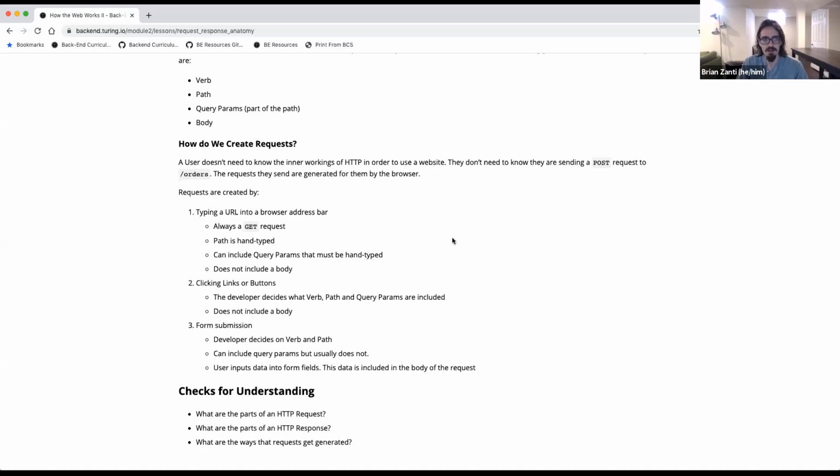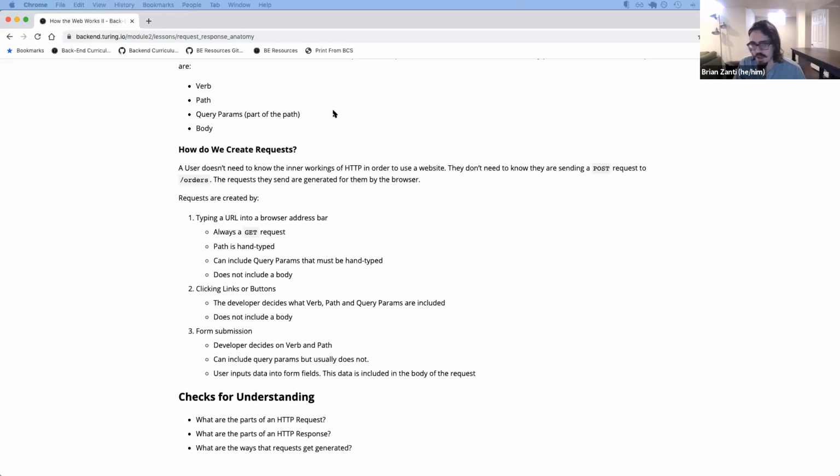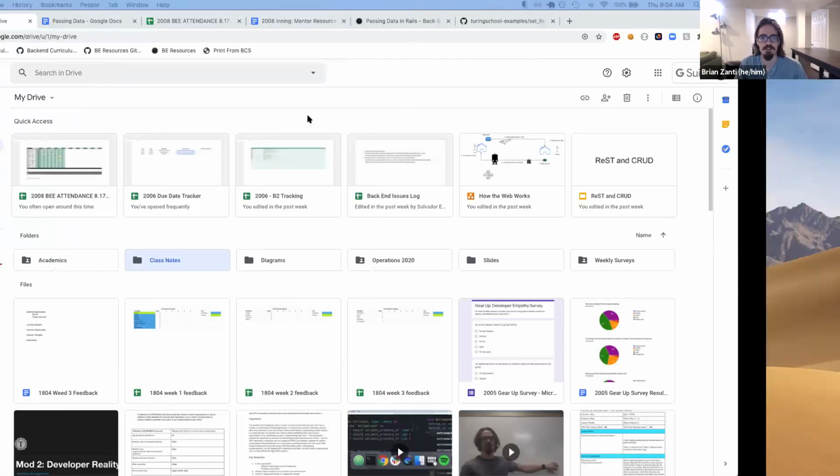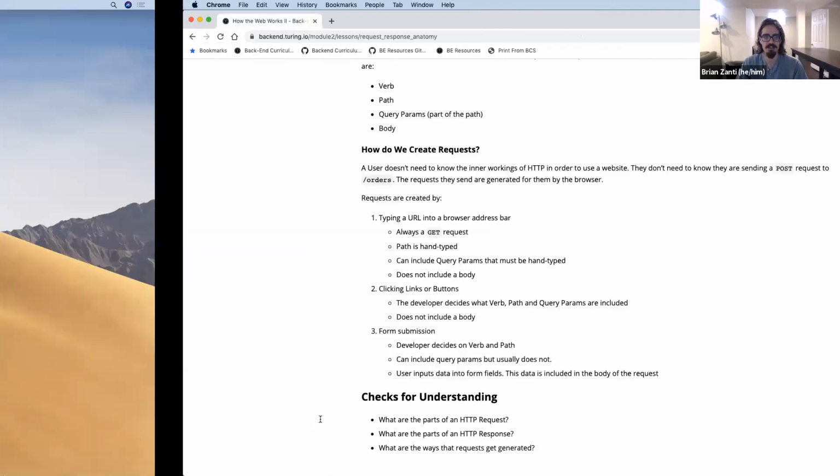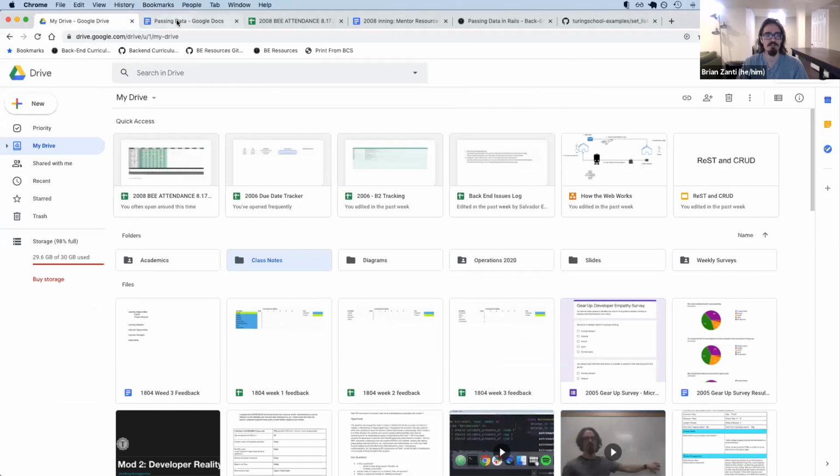All right. Let me share my desktop instead of this app. And let's go ahead and go over these. For this first question, what are the parts of an HTTP response? There's going to be 3 parts. Can I get someone to give me the first part?